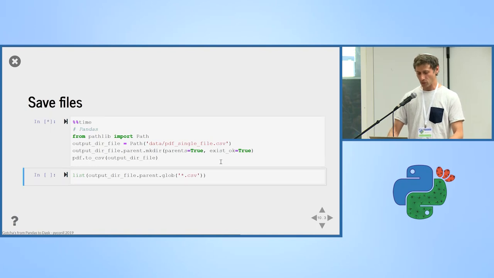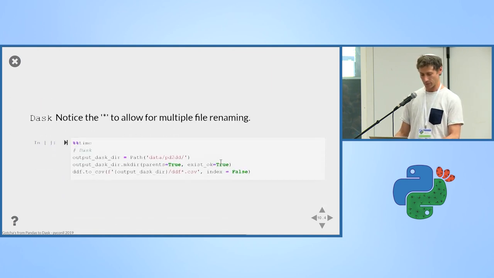We could save files. In pandas, it's a single file, and it will take a few seconds here, I don't know, 30 seconds to run. And then we would get one single file. I won't wait, and we'll come back to this in a second.